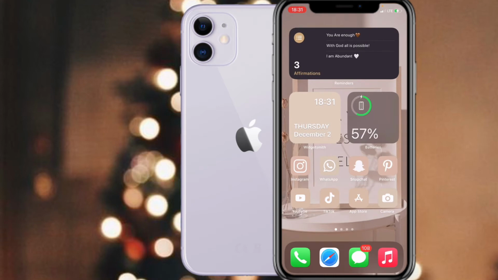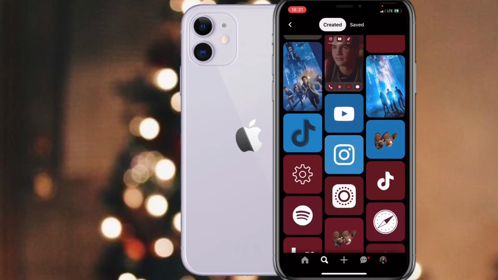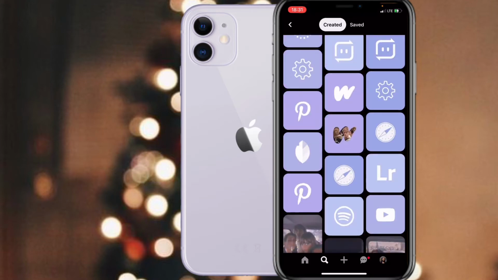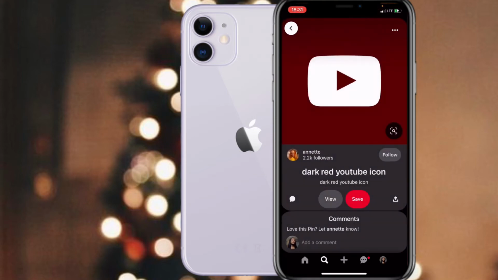So we're going to put a Christmas based background. So let me just go to Pinterest again. This is where I found my icons. So thank you to Annette. I'm giving credit to her. Thank you for the icons, because it's her icons that I've been using.